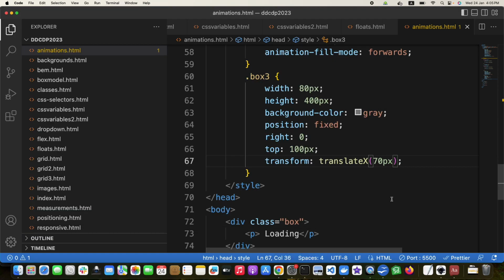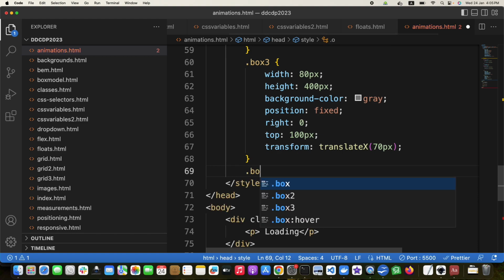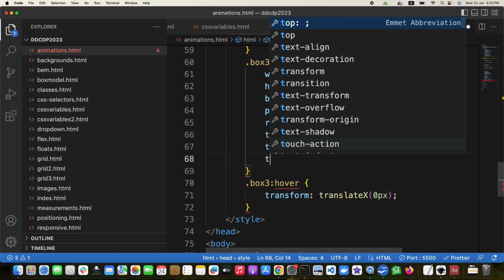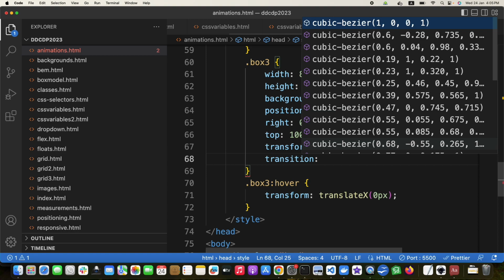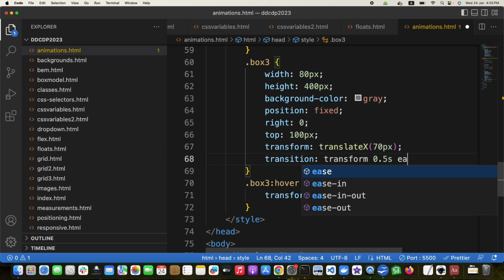I will make it stay like this. Then on the dot box 3 colon hover, I want again the transform property, and I want it to transform to a 0 position. 0 position means its original position, but with a transition. The property is transform, 0.5 seconds, and ease-in or ease-out or whatever.